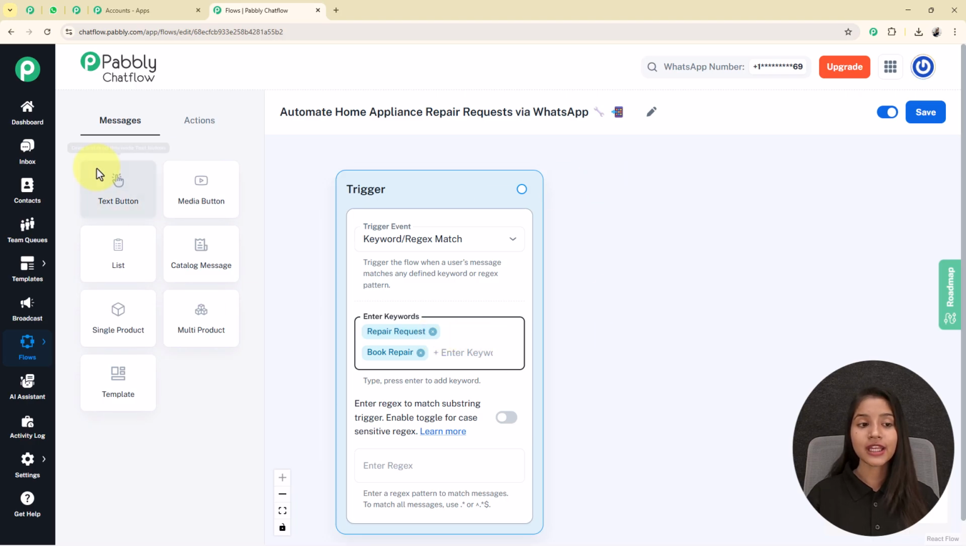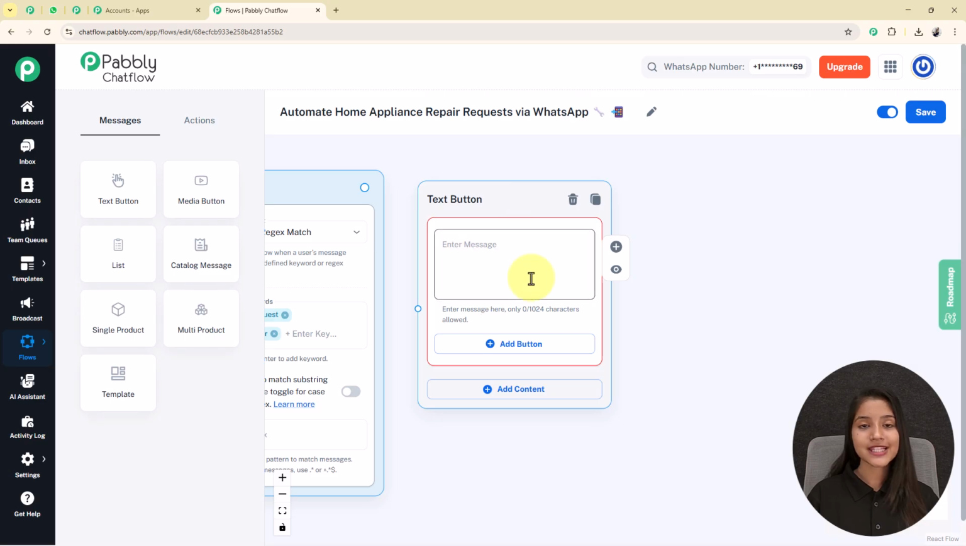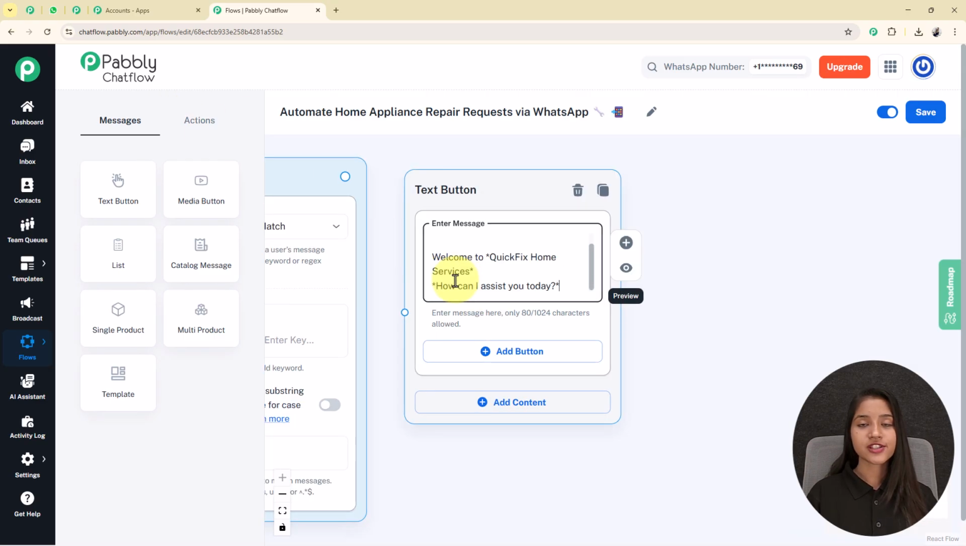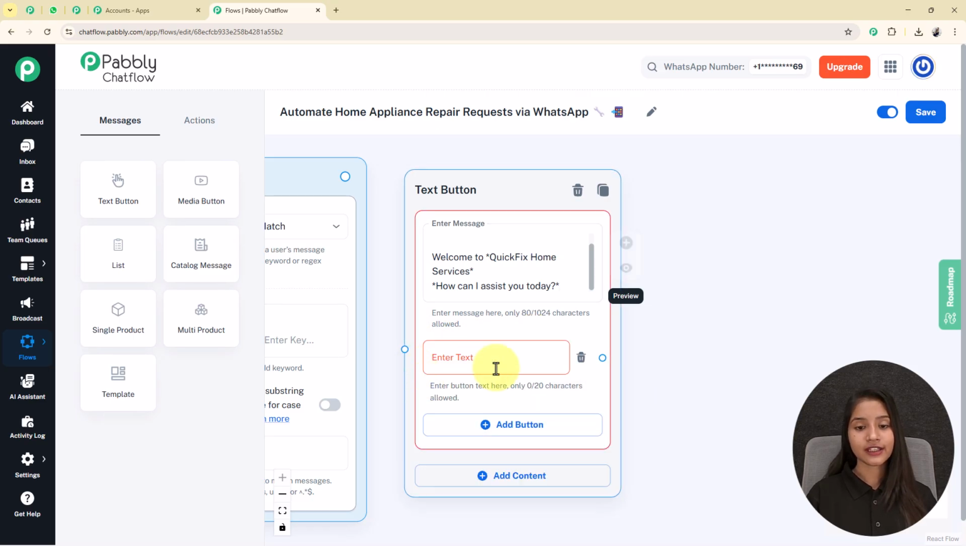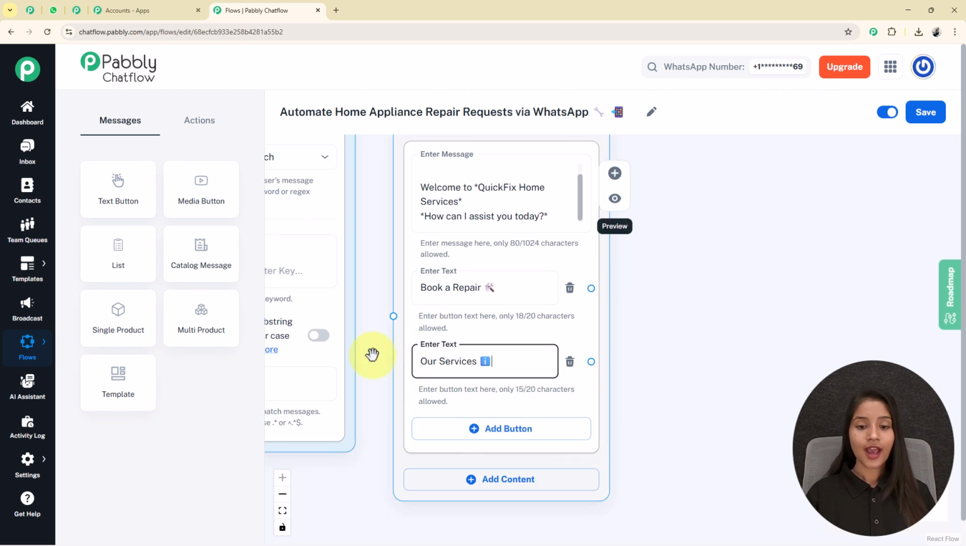For that I am taking one text button and dragging this box here, where I am going to write my welcome message in this enter message box. That is, hello, welcome to Quick Fix Home Services. How can I assist you today? For that, I am providing two quick buttons for my user. I am clicking on this add button. It will provide me one enter text box where I am going to write my first button as book a repair. After that, I am adding one more button, our services.